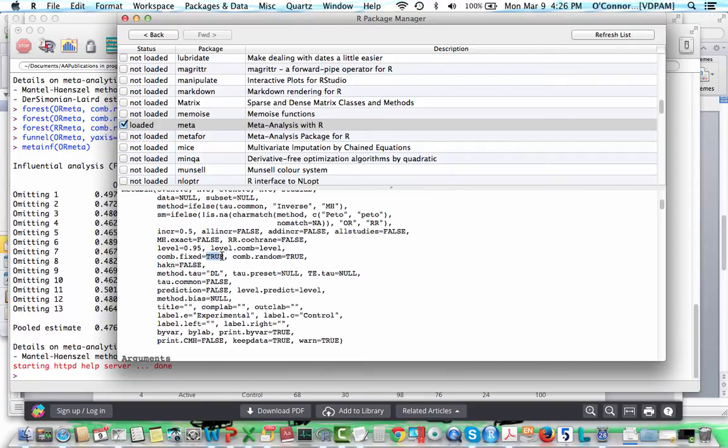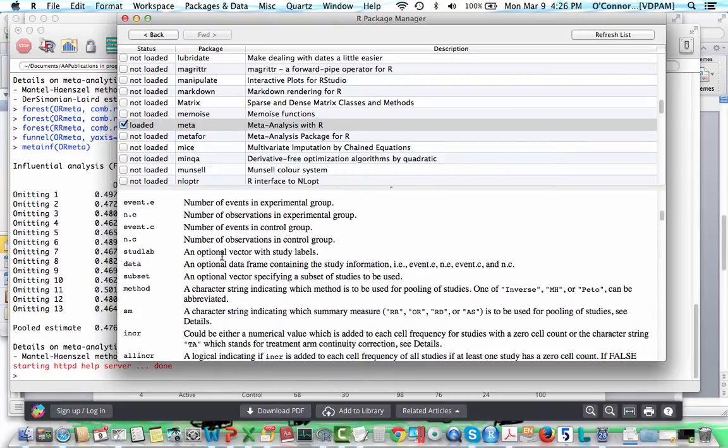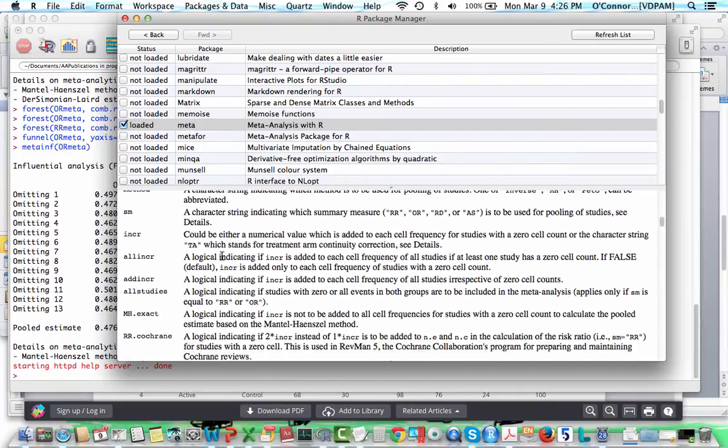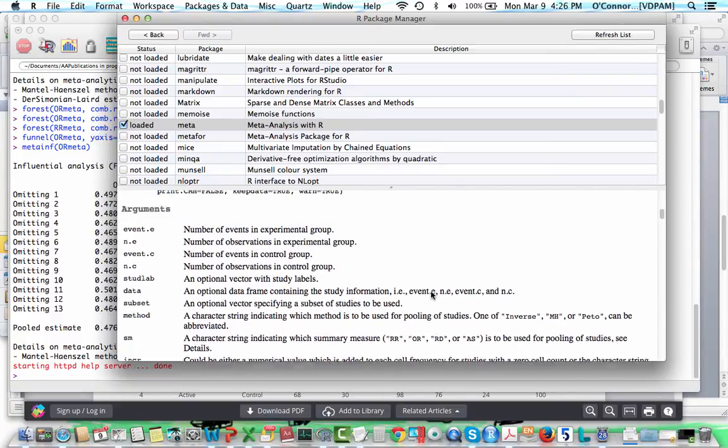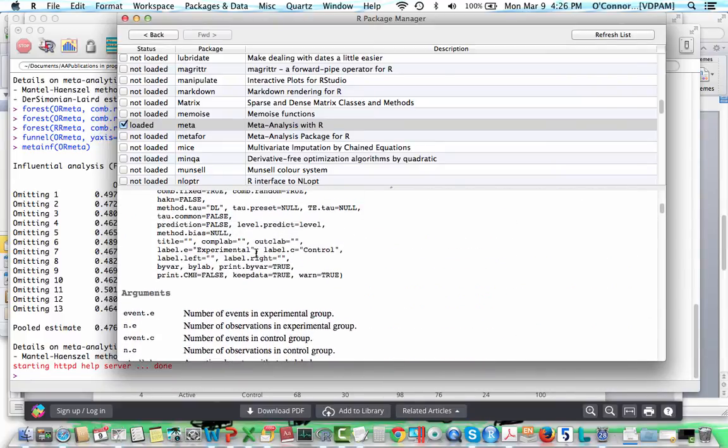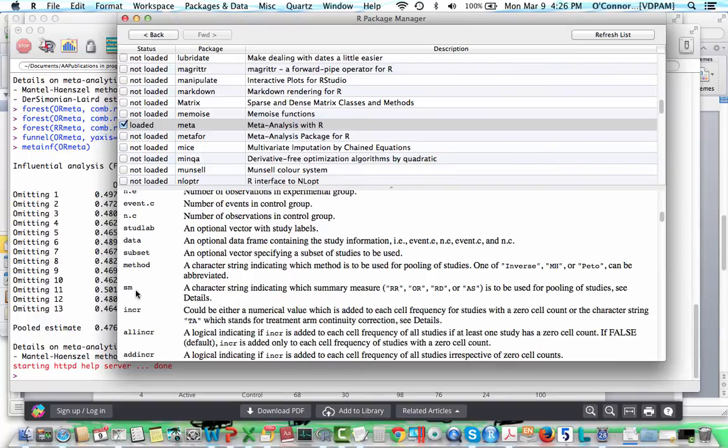You don't have to do that. You could type in true. And then further down here, you'll see that those arguments are actually described. So for example, here, comb fixed, a logical, indicating whether the fixed effect meta-analysis should be conducted. And so you can try to get a little bit more interpretation of what these mean by scrolling down here. Notice here, this is another one that we used, SM, a character string indicating which summary measure you would like to use, and you see that we used the risk ratio or the odds ratio, but there are other options that we could have used.